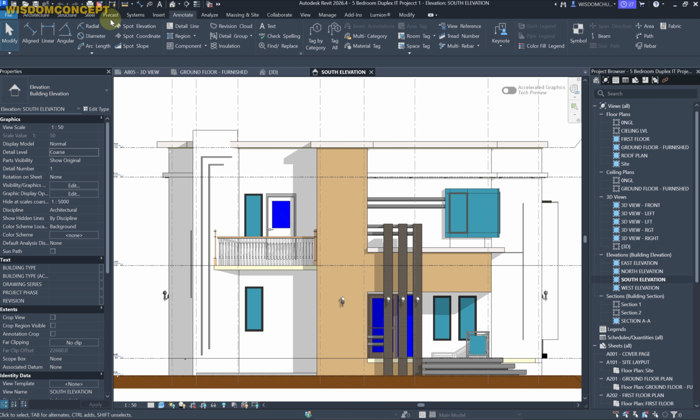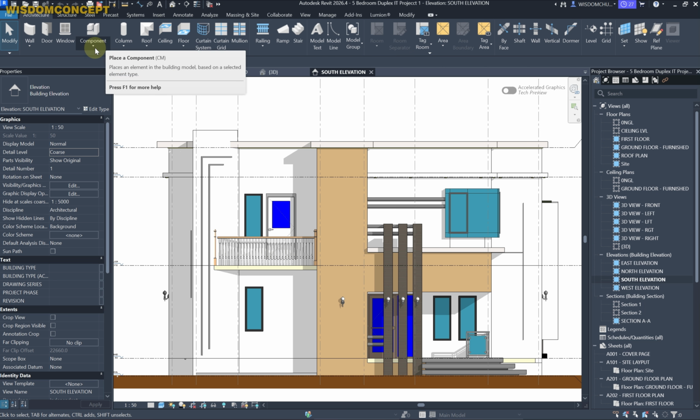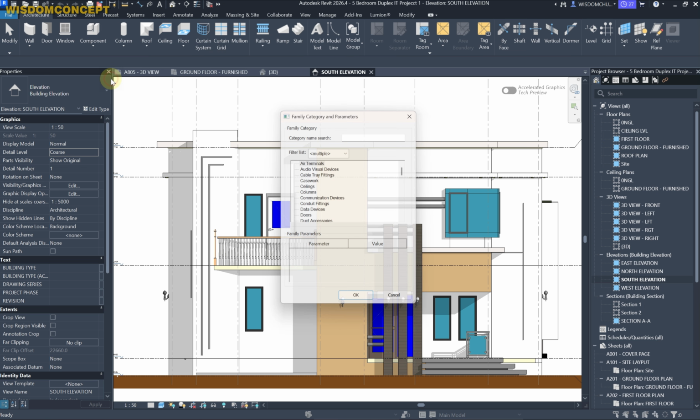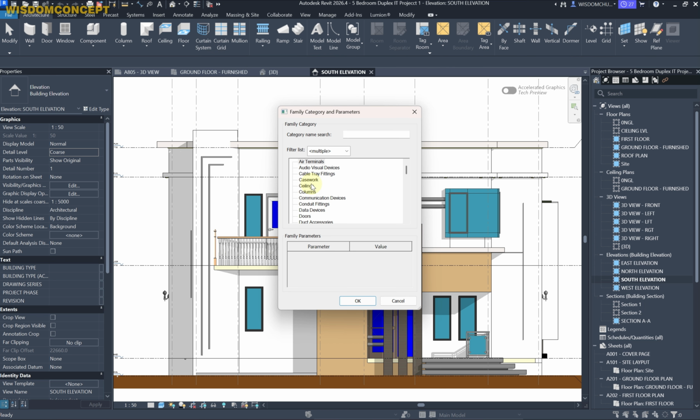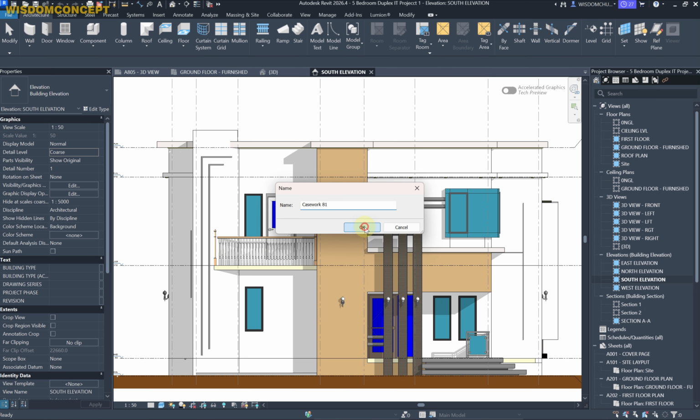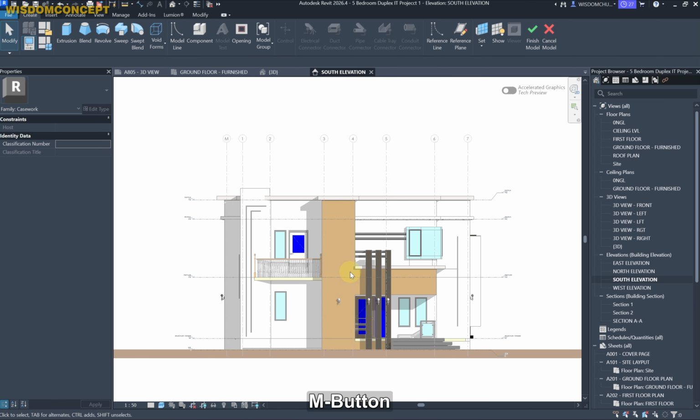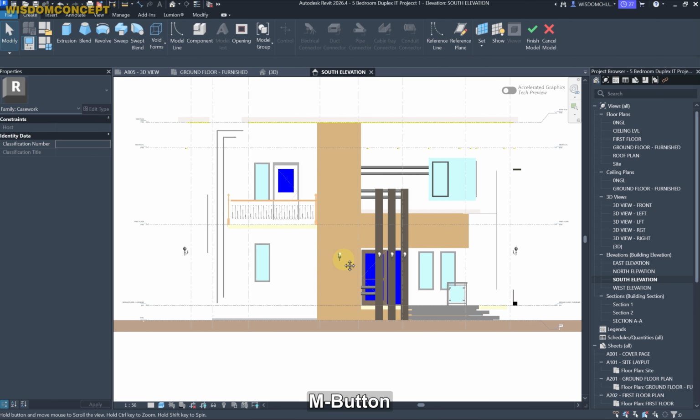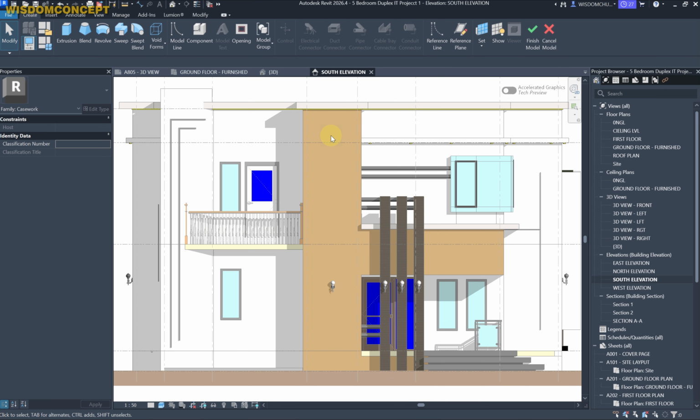So now you go to Architecture, you go to Model In-Place, you click on Casework. Okay, you can name it whatever you want to name it. Now we want to create a design on this particular wall. Once you're here, click the drop down under Sets, pick a plane.